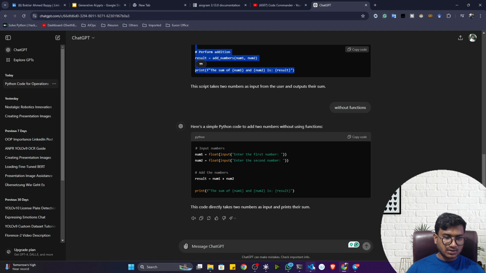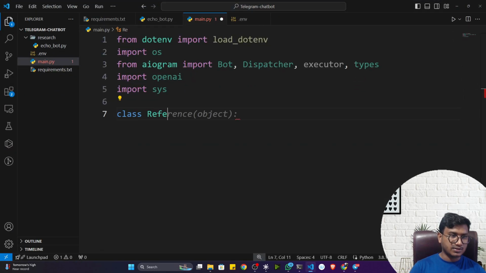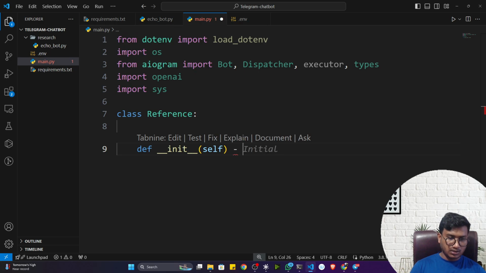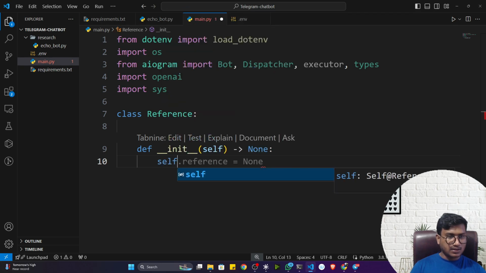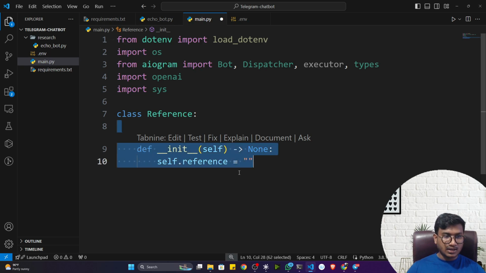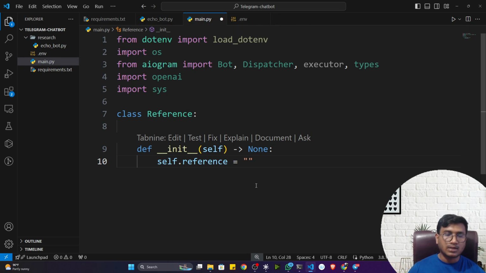So for this, I'll just write a class here and name it Reference. Inside that, I'll write a constructor, and it will return None. Inside that, I'll write self.response, and it should be empty initially. As of now, let's consider this my empty memory. Whatever question I ask, as temporary memory, I'll be saving here, so that if I ask any new question, my model will try to understand and remember the previous question.